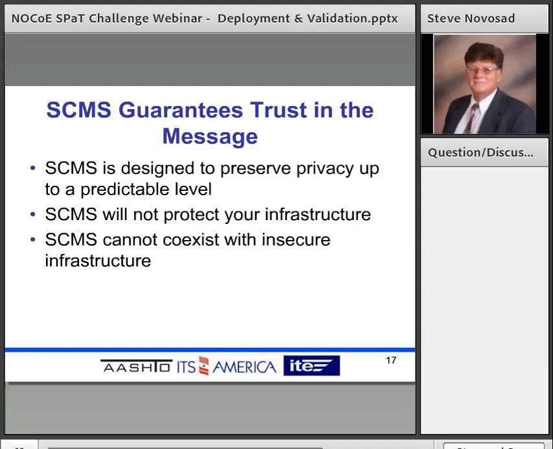And you really don't want to have an SCMS if you have insecure infrastructure. If there are a lot of vulnerabilities in your network or in your infrastructure, that presents opportunities for bad actors to hack in and be established and to do some things that we don't want to see happen.